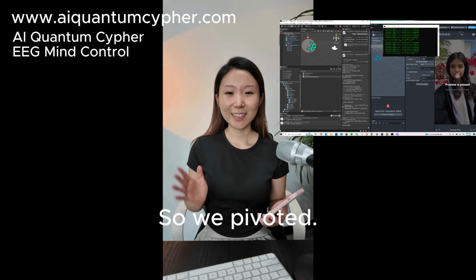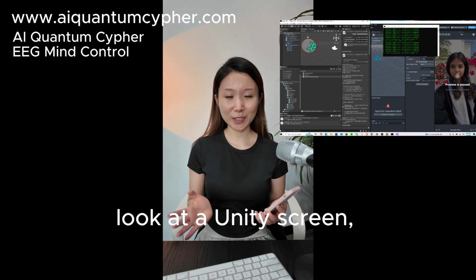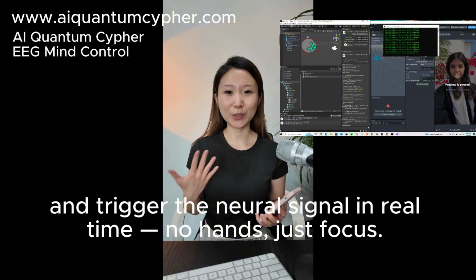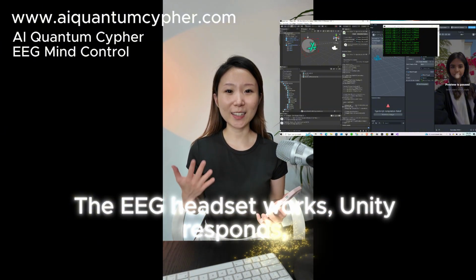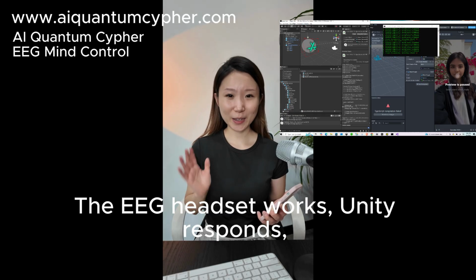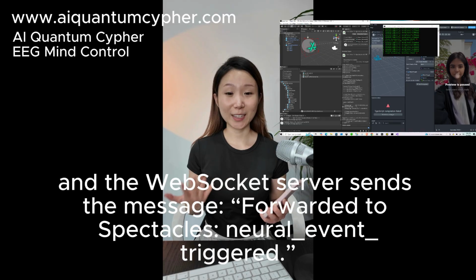So we pivoted. Instead, we proved that you can wear Spectacles, look at a Unity screen, and trigger the neural signal in real time, no hands, just focus. The EEG headset works, Unity responds, and the WebSocket server sends the message, "forwarded to Spectacles, neural_event_triggered."